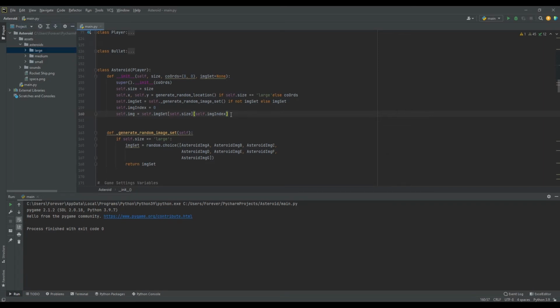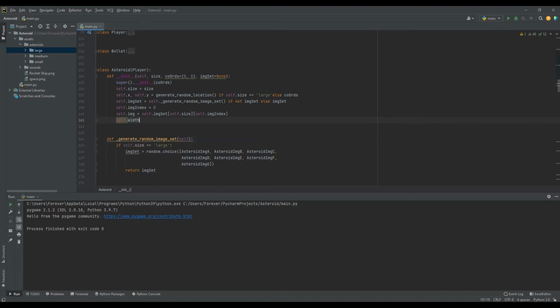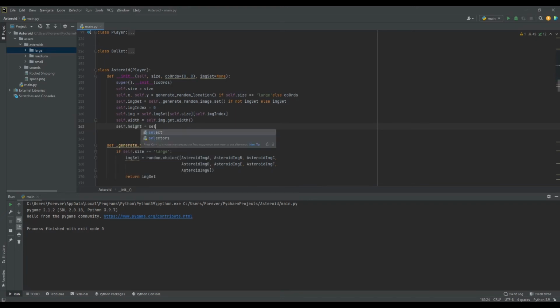The next thing we do is we say, okay, our self.width is equal to self.image.get_width. Self.height is equal to self.image.get_height. And we're going to divide those by 2, divide those by 2. Okay.